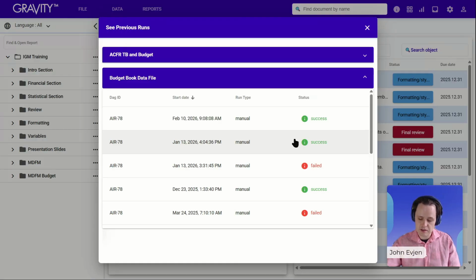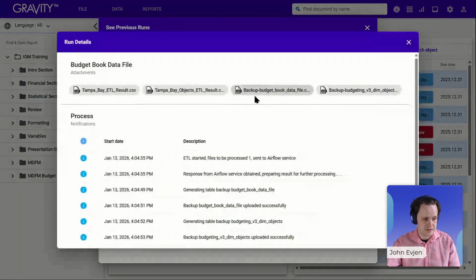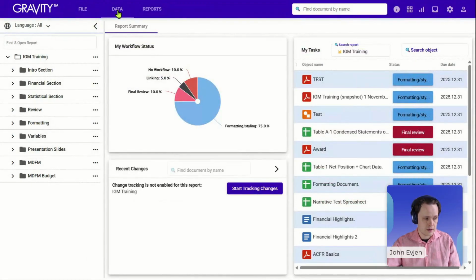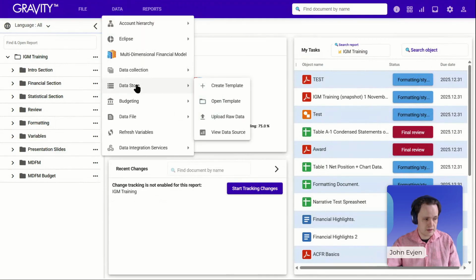But the files at the top, the one that said backup budget book data, this is actually a way that if it ever happens that you log on to Gravity and your data isn't working, you could go to a previous upload. So let's pretend we had done upload February 10th and then your data doesn't work. We could go to this January 13th, download this backup budget book file, click on data, data store, and upload raw data.